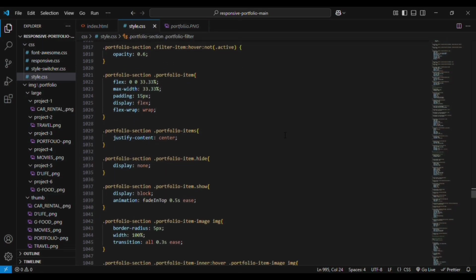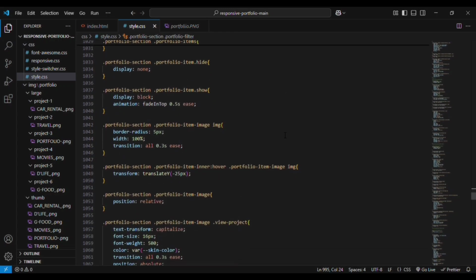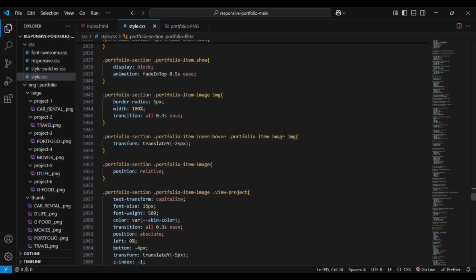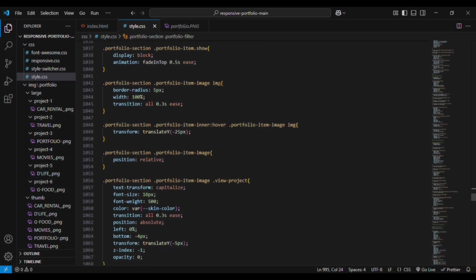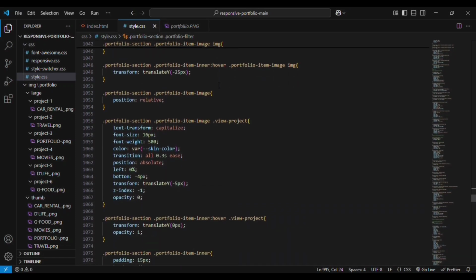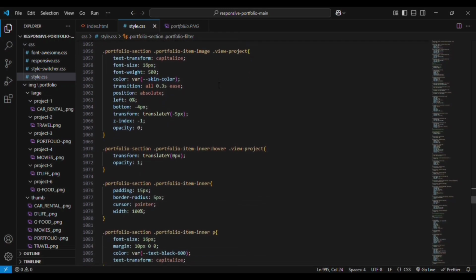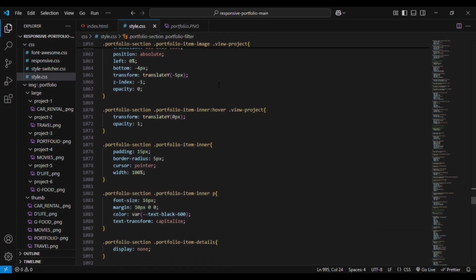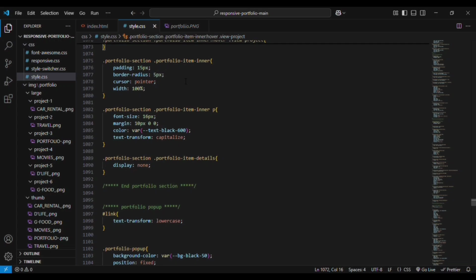Then we have the portfolio item. At the portfolio item, we are adding the definitions. Then display content is center, display none for the hidden elements, and show is display block. So whenever you click on the whole section, it will display the details. Text transform is given, position is given, capitalize, then font size is given to them, and for view project, transform equal to 8 pixel, opacity equal to 1, hover effect, then font is given to the portfolio item in the paragraph elements.